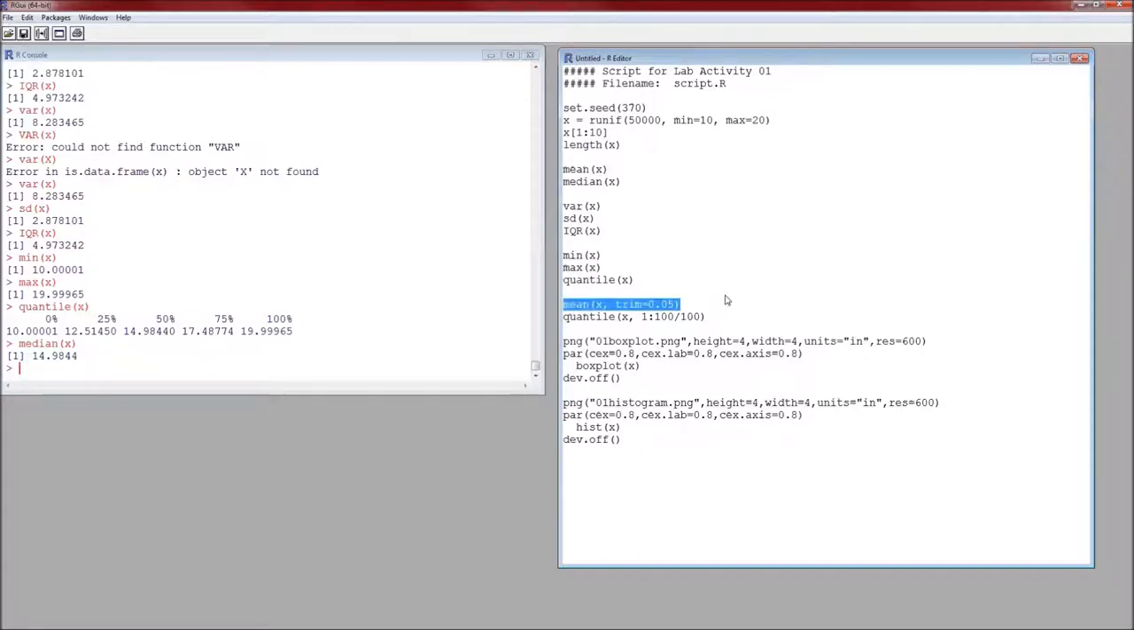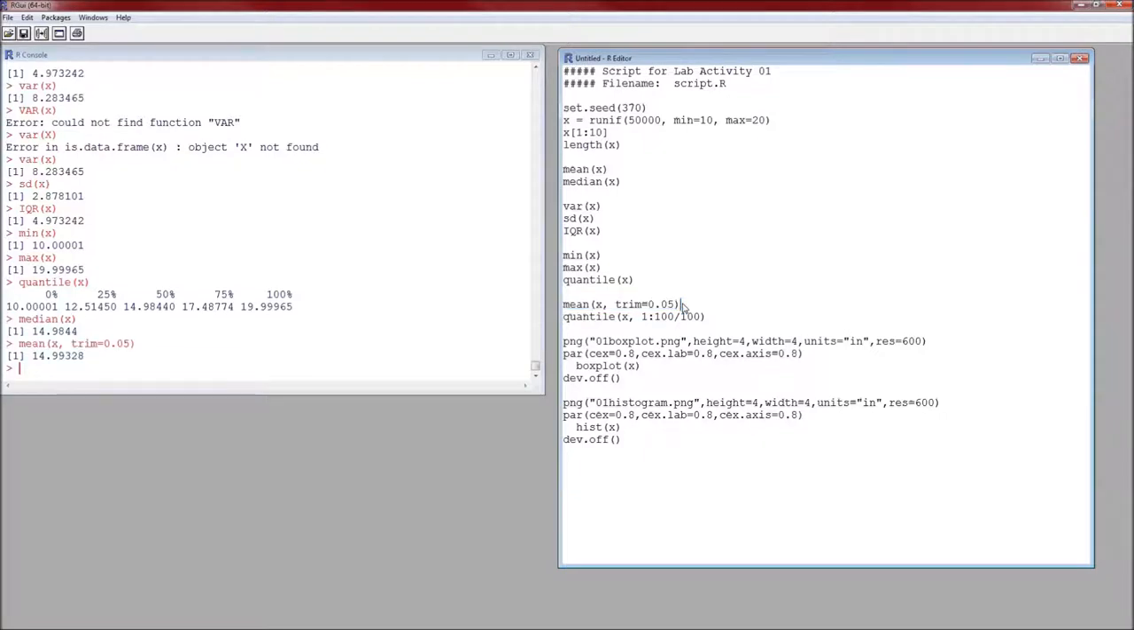We can, if we wish, calculate something called a trimmed mean by specifying the optional parameter trim. What this does is it trims off the upper and lower 2.5% and calculates the mean of what remains. The trimmed mean is more robust than the full mean, but it's less robust than the median. Robust means that it's not sensitive to outliers.